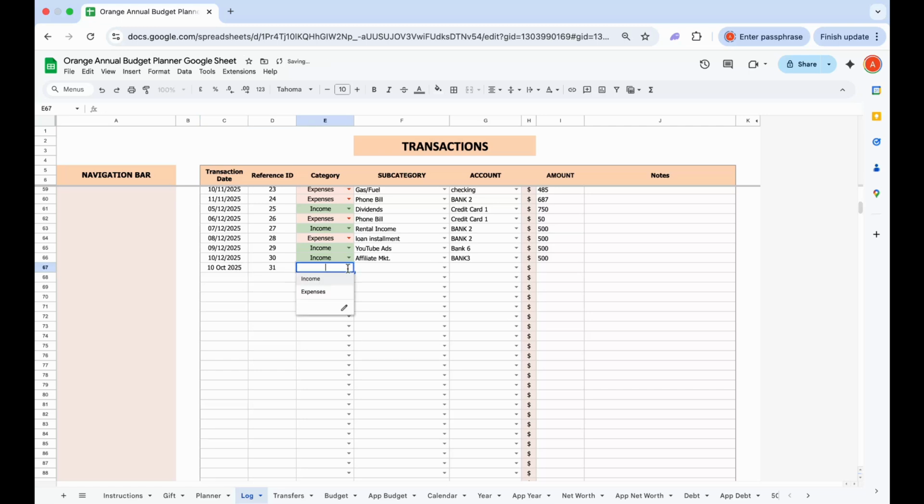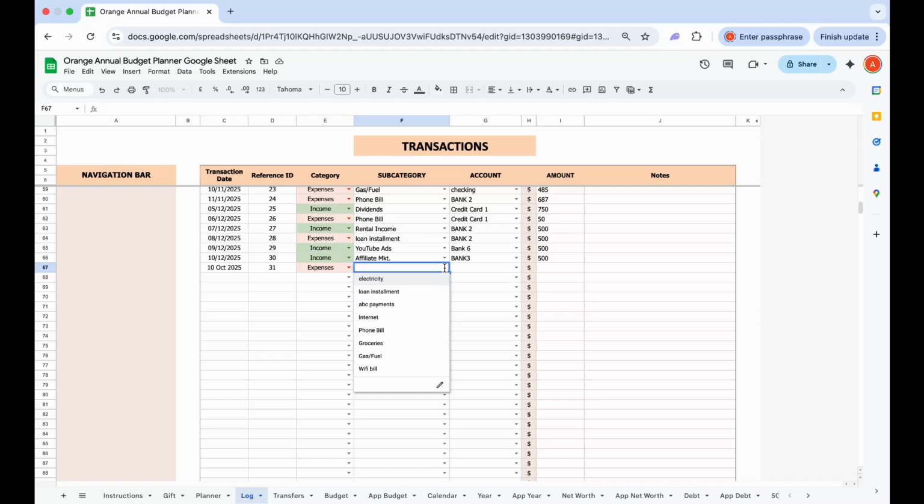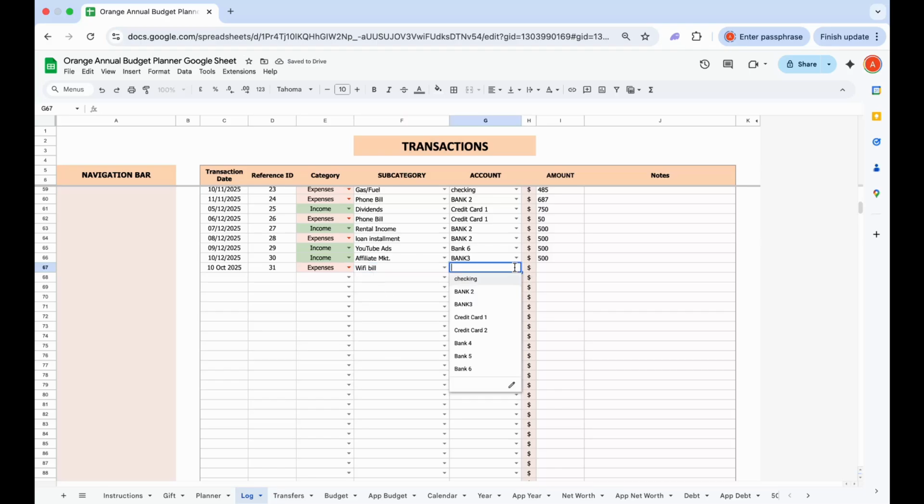And then let's say I'm trying to have an expense. So I'll say expenses. Next I'll come to the category. For the subcategory, if you see, I'll automatically get the subcategories which belong to my expenses. So let's say Wi-Fi bill is going to be the subcategory, and then from which account. So let's say from credit card 1, I'm trying to pay $80 as the Wi-Fi bill. So you can automatically get.